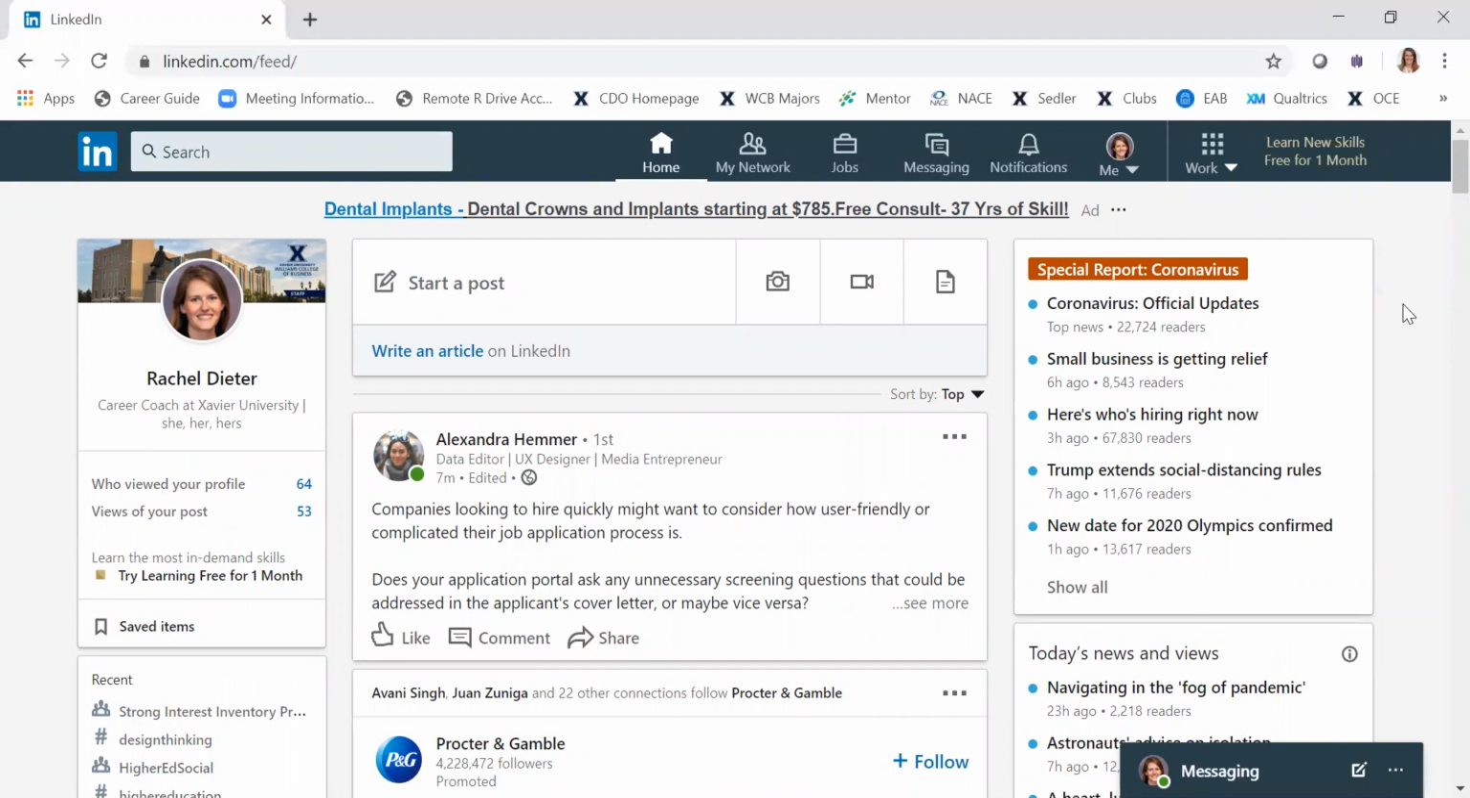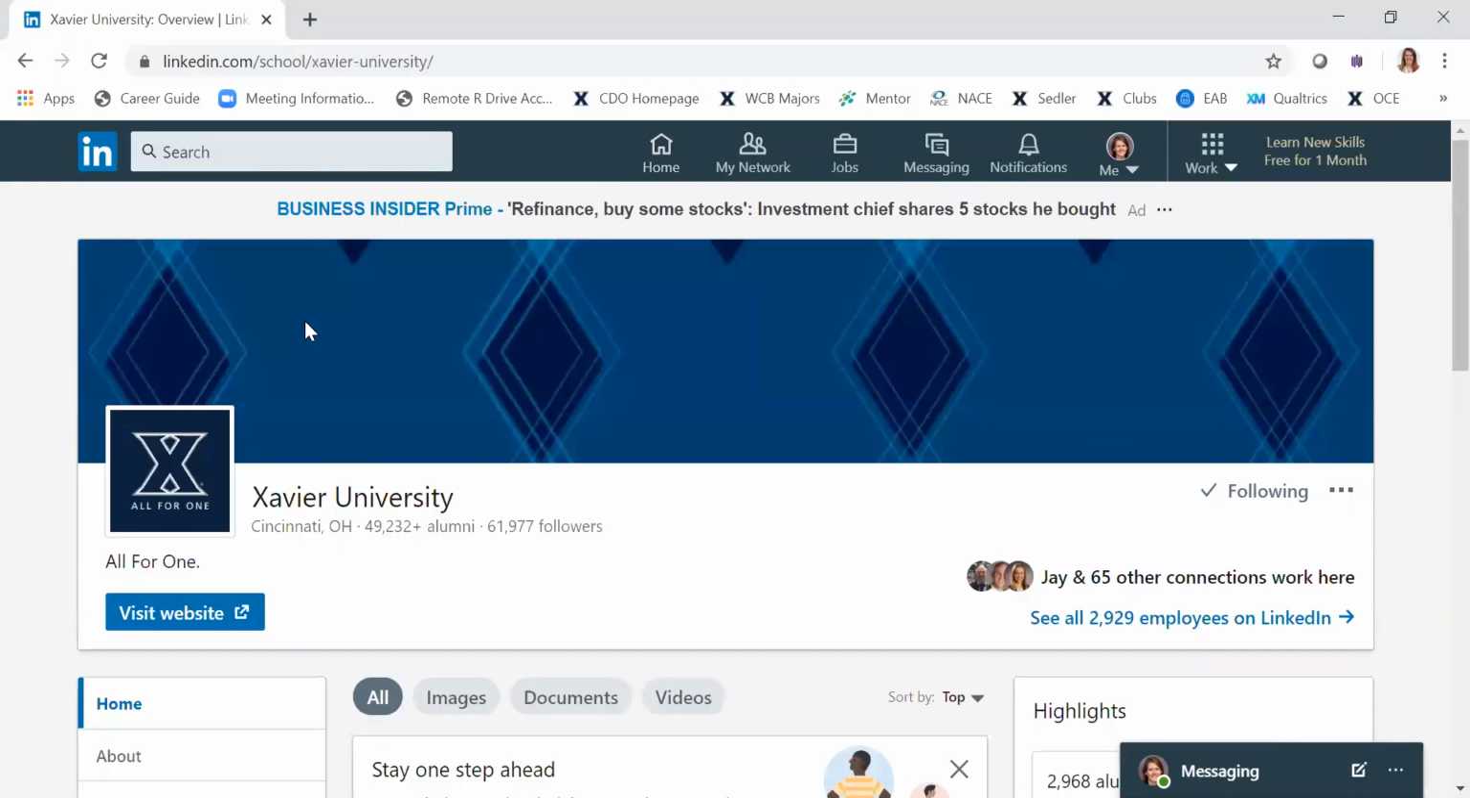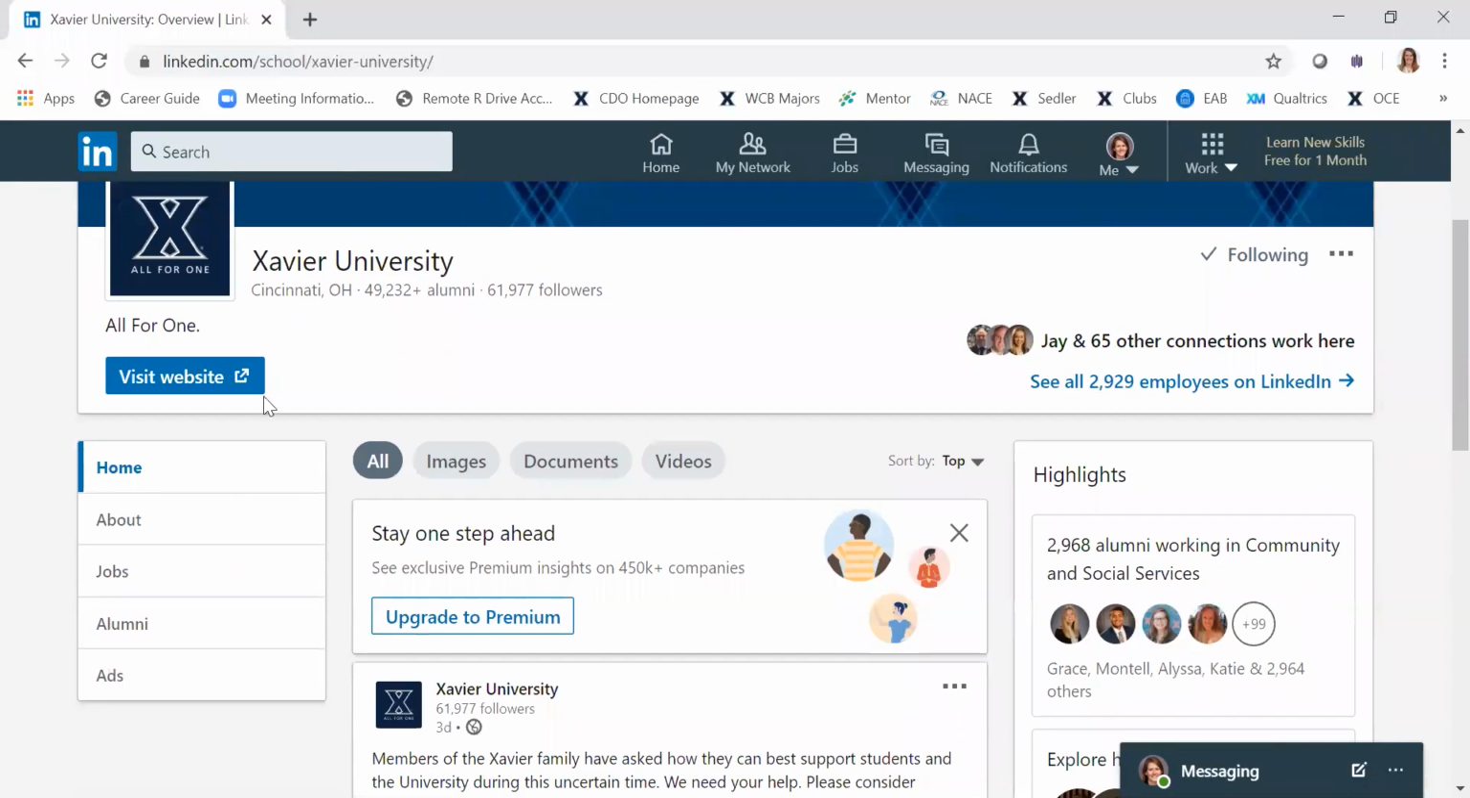So if you're connected with former supervisors for internships or things like that, you'd want to make sure that you just like and engage with their posts and follow along with them and see kind of what they have going on. So now I'm going to talk about a couple different tools that you can use in terms of trying to grow your network. So the first one I'm going to show you is Xavier University's alumni tool. And you get to it by going to Xavier University's page and then scrolling down, and then on the left-hand side, you're going to see alumni.